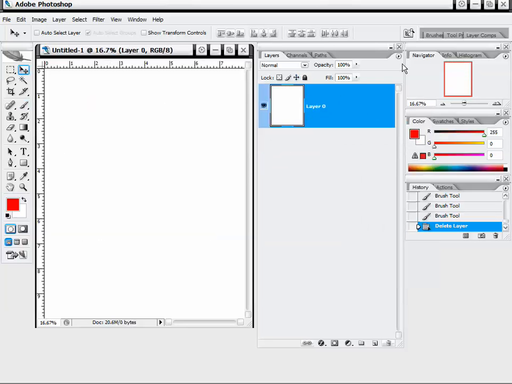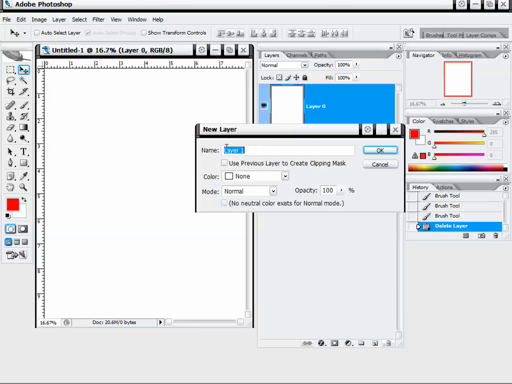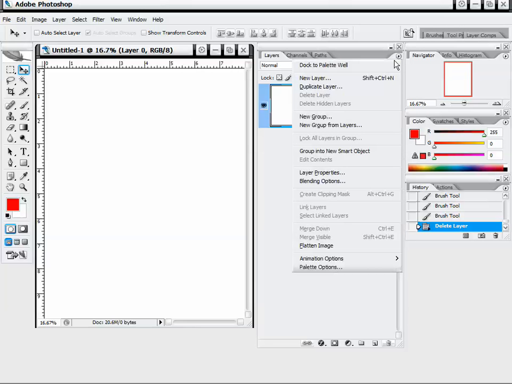Now let's take a look at some of the other options we have. If we go up to the upper right and click this little arrow up here, we have dock palette well, which will dock this up here along with the brushes, the tool presets, and the layer compositions. We can create a new layer up here, and then this gives us our same layer options that we had before. We can create a new layer. We can also duplicate a layer, if we already have one created and we just want to make a copy of it. We can delete the layer, delete hidden layers. We can create groups as well.